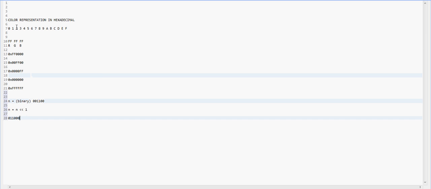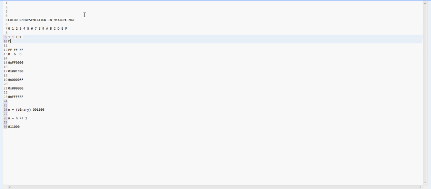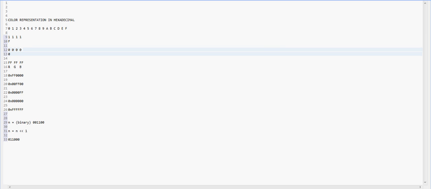Now, a hexadecimal digit is represented by 4 binary digits. So 1111 in binary is F in hexadecimal, and 0000 in binary is 0 in hexadecimal. So when we want to bit shift up an entire hexadecimal digit, we left shift it 4, because each hexadecimal digit is represented by 4 binary digits.